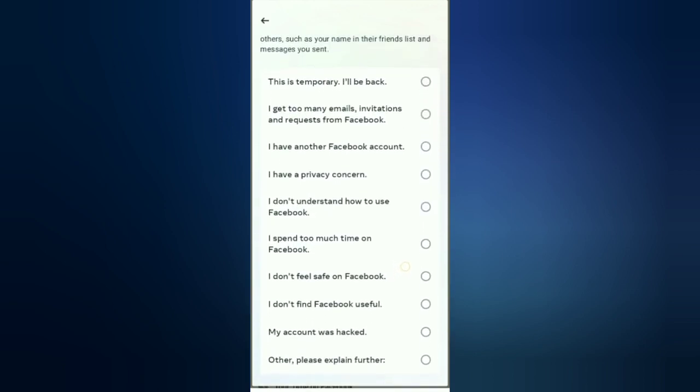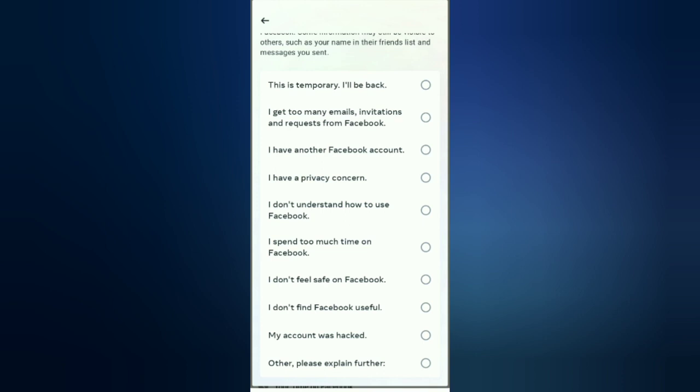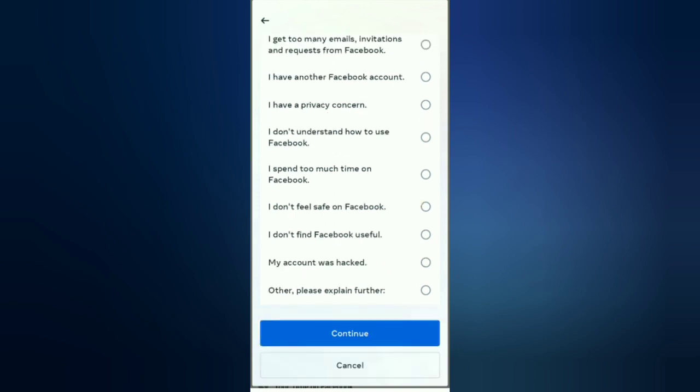Now choose the reason why you are deactivating your account. Choose "This is temporary, I'll be back." Then scroll down and press continue.